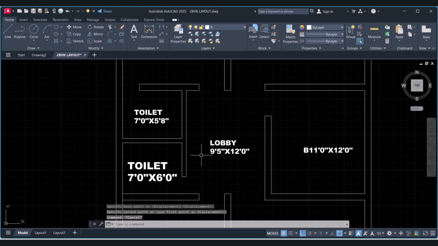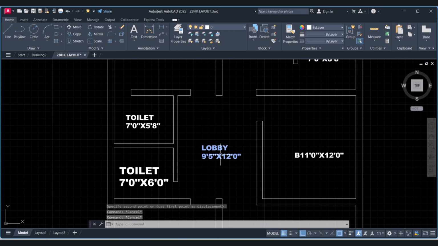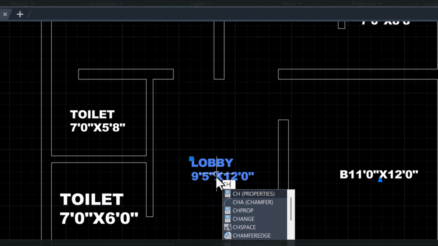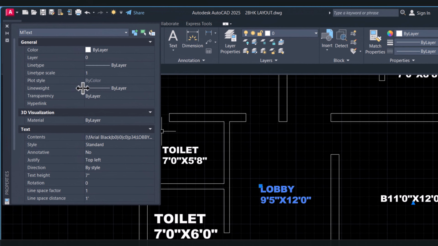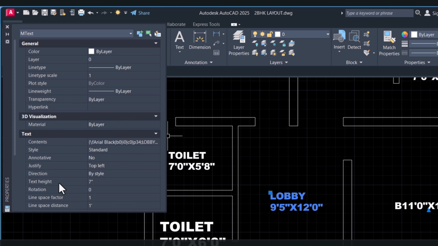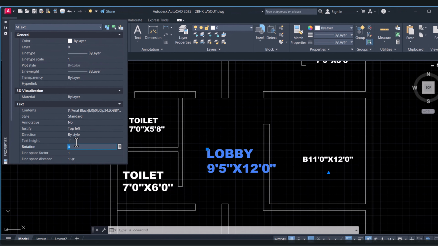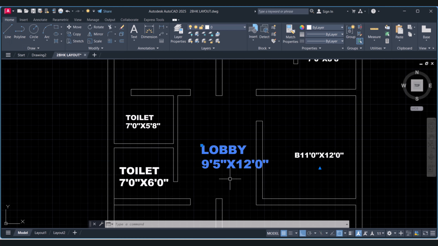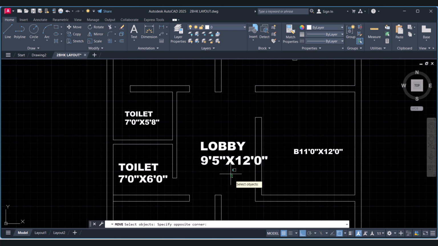And the second method is very quick and fast. Simply select the text, type CH, change properties, and you will find here the text height. Just type the height. I will give 12. And this text size changed from 7 to 12. And after that you can adjust.